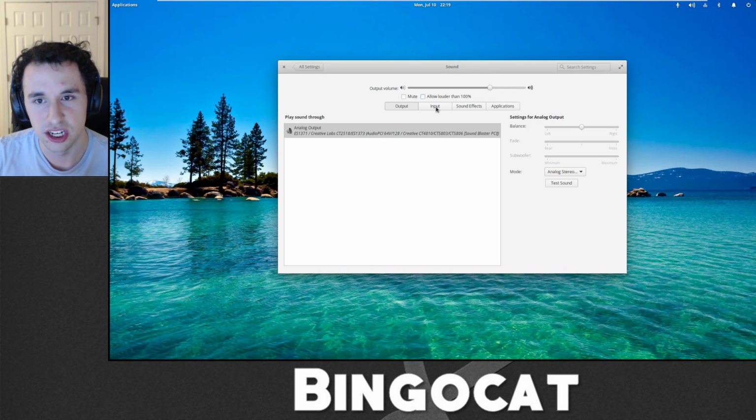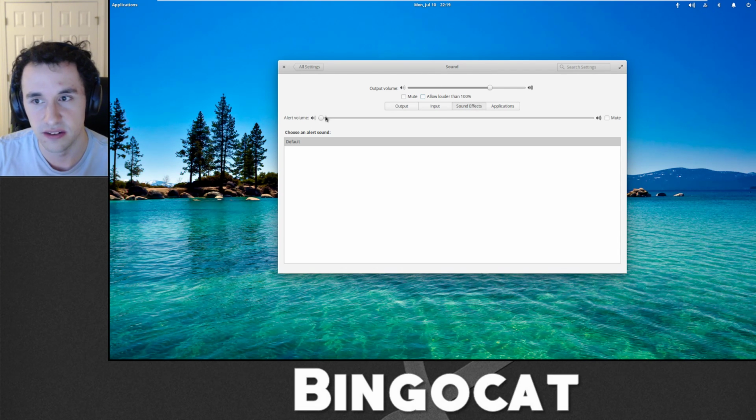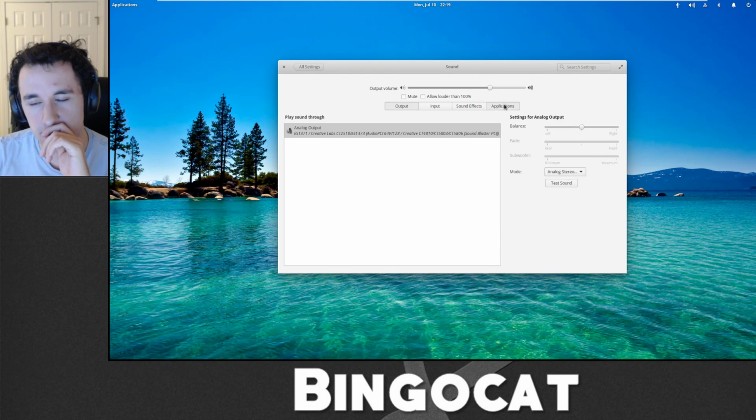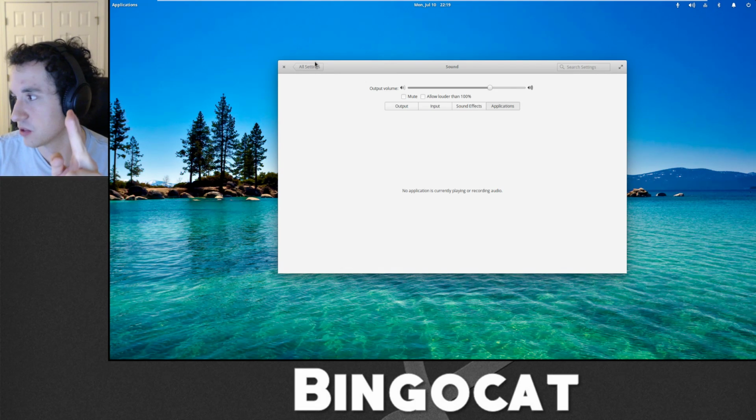Sound, you can change your sound here. You can also change the sound effects. I guess I can't hear the alarm sound right now, but then you can also see which applications are playing sound, which I like.